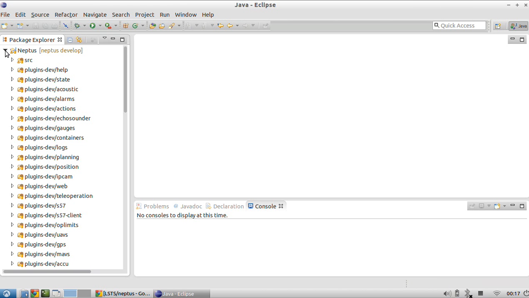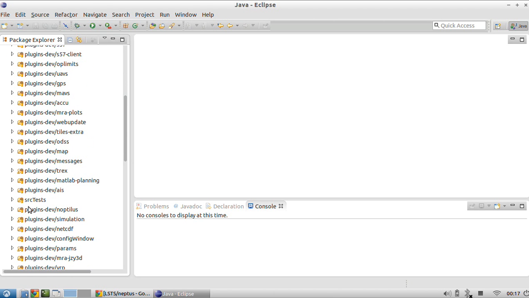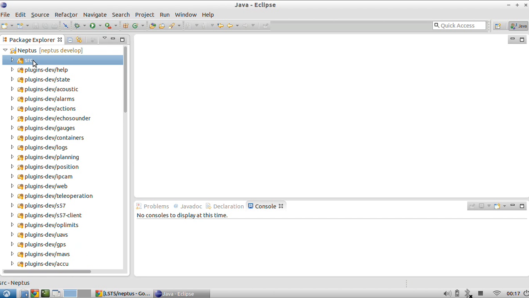So in Neptus, all plugins are packaged in a different source folder. In the Neptus project you see several source folders. The source folder is the core source folder for Neptus, so all core classes go there. And then you see a list of different plugins, each of them in a different source folder, and all of the plugin source folders are inside the plugins/dev directory.